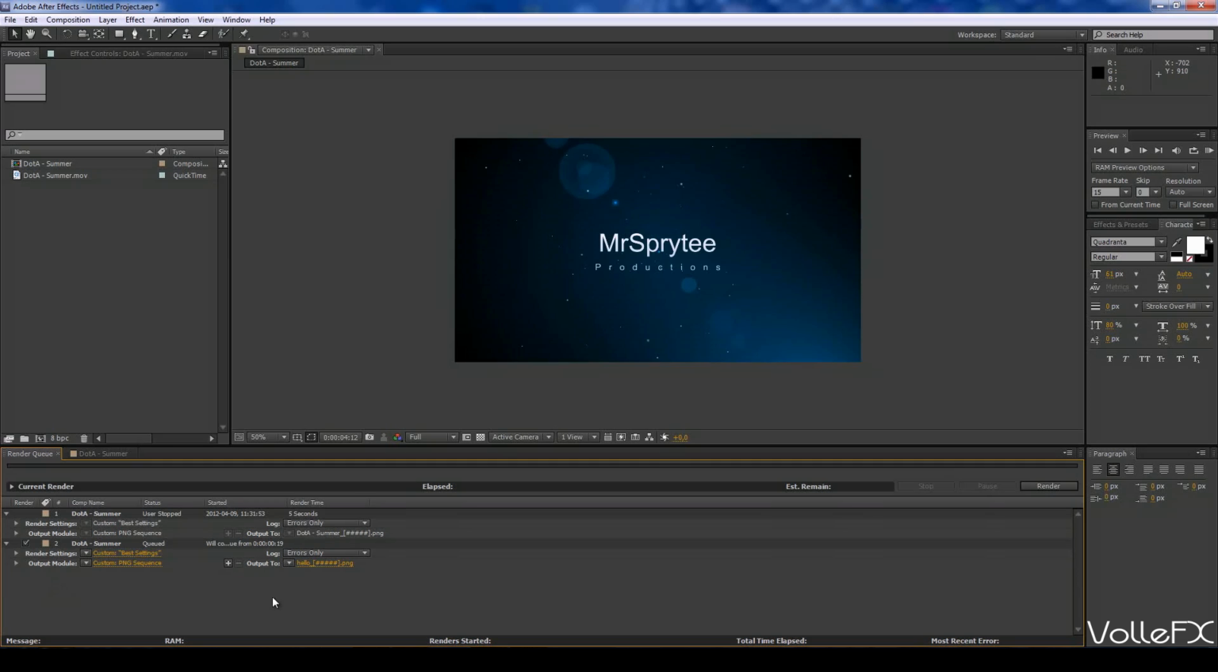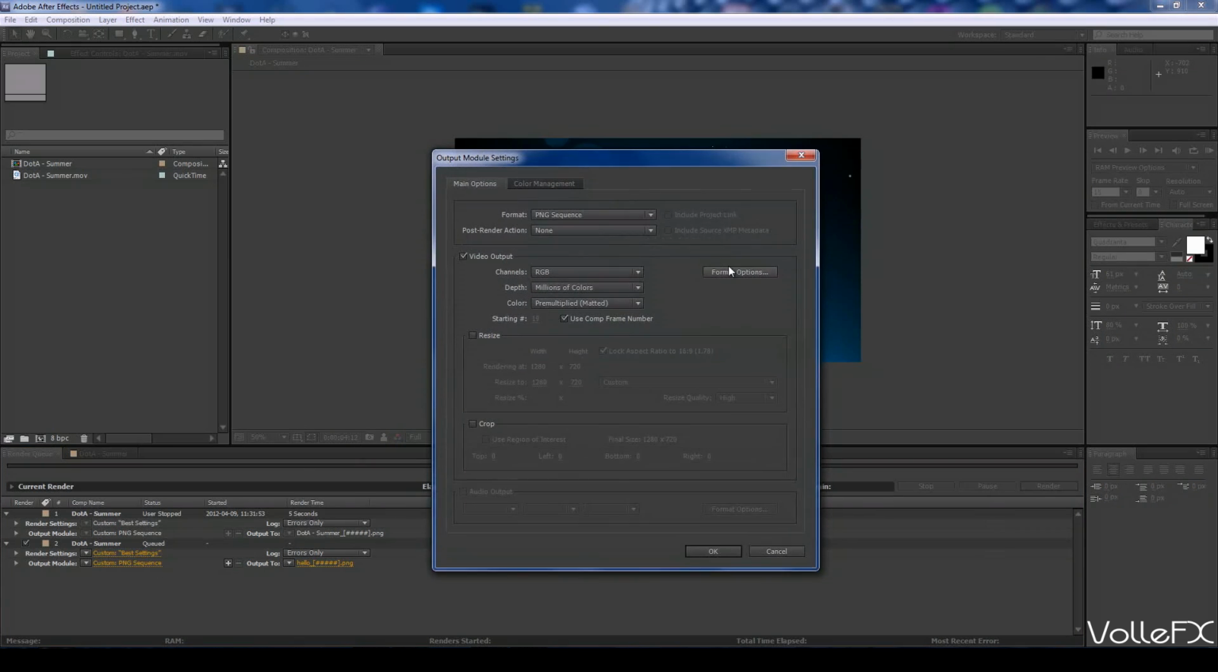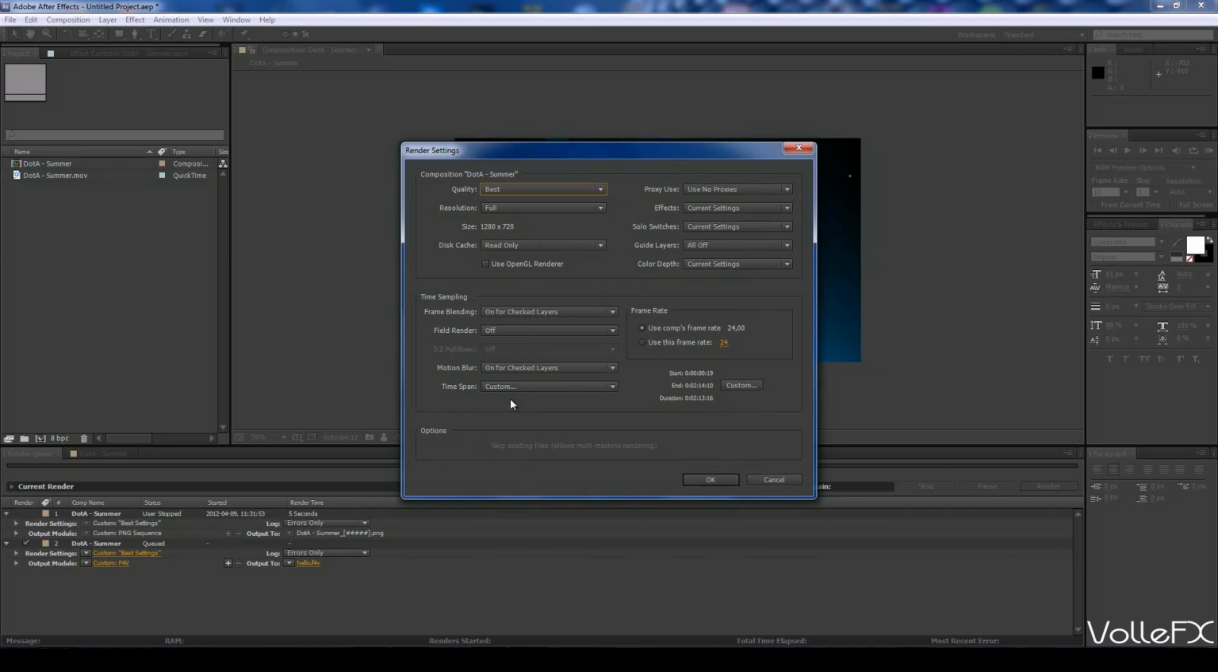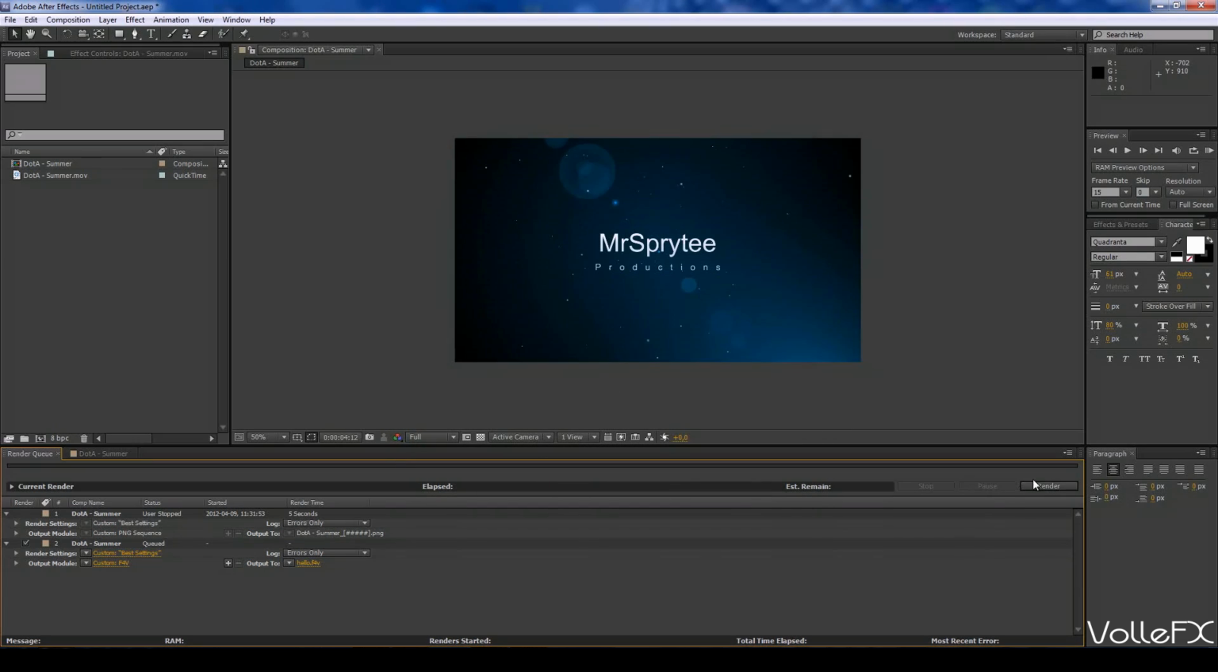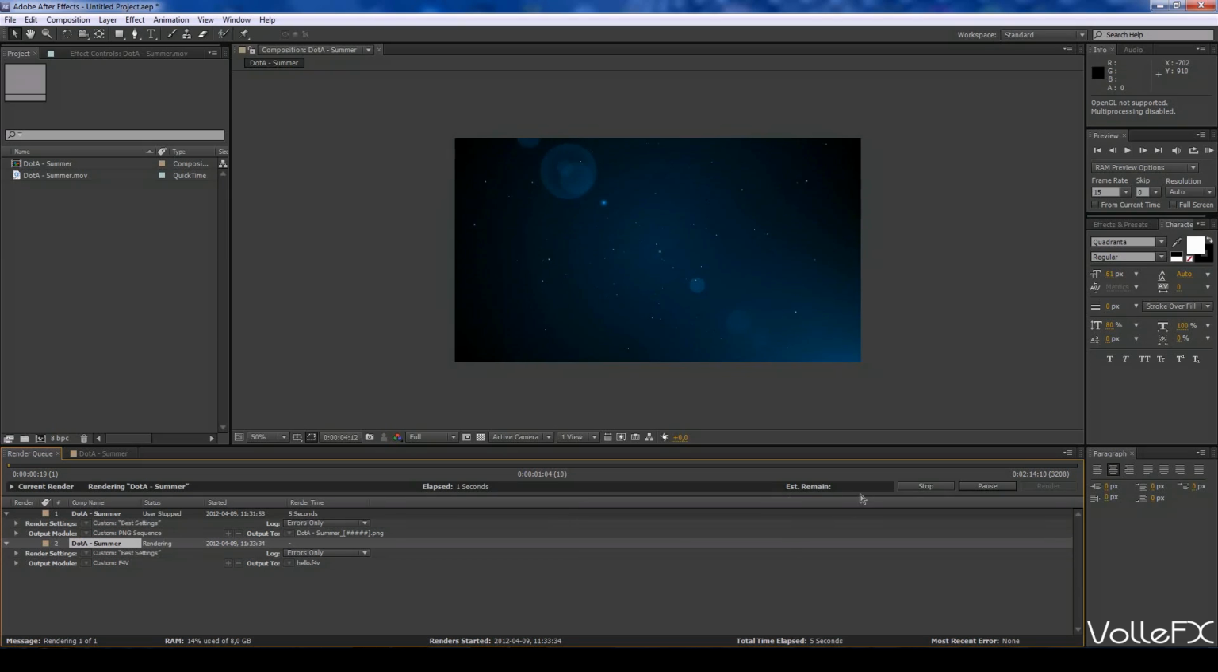And the last thing here, output to, you just press it and choose your file name, like hello, and then let's see here, AVI, no, there we go, and you can use OpenGL render, and then render, and then wait till it renders. So you see it goes much quicker, you can almost see it in real time.